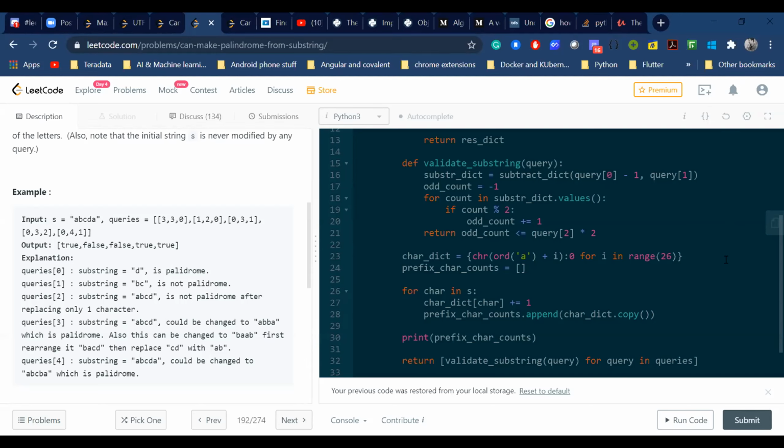I'm not doing 3 by 2 anyway, right? Line number 21, you have taken that 2 to the other side. So essentially the inequality is odd count by 2 should be less than or equal to k. Then what if I have 5 odd counts and my k value is 2? Yeah, it would work. 5 by 2 is 2, which is less than or equal to 2. So that would be taken care of if you initialize odd count as 0.